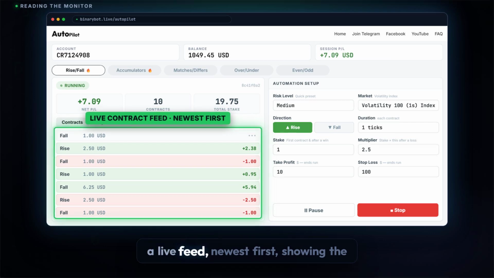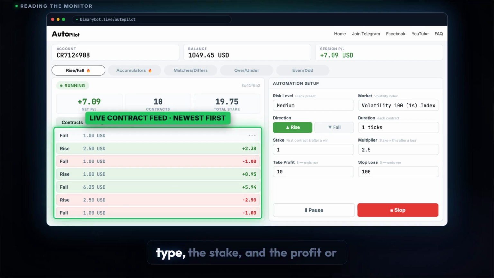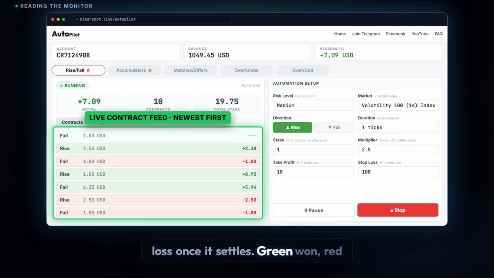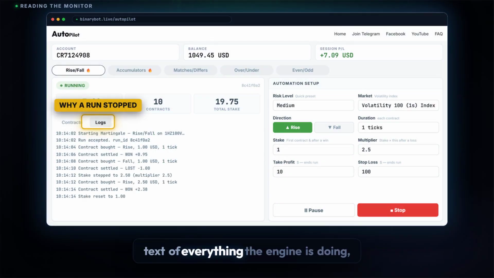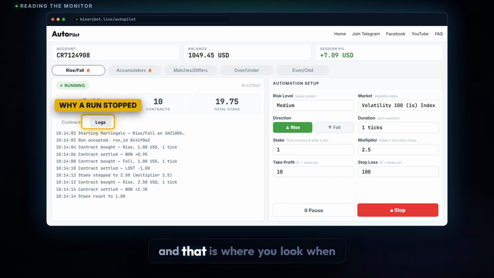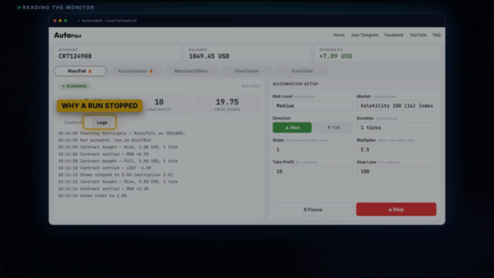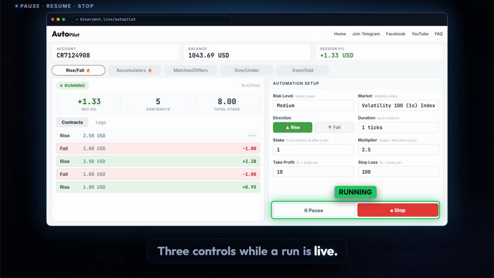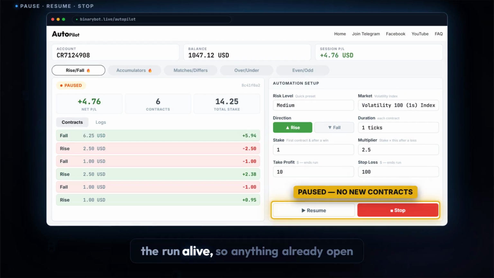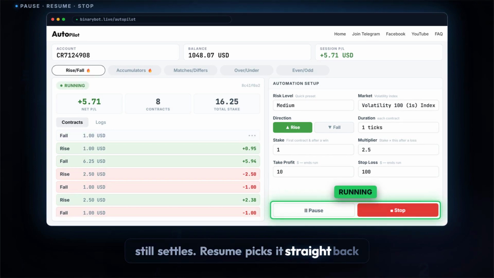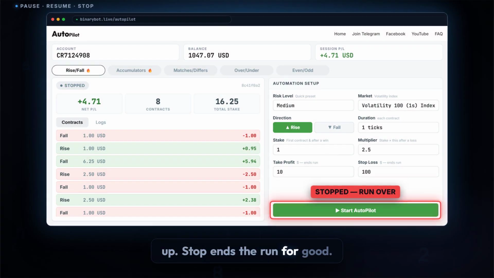Contracts gives you a live feed, newest first, showing the type, the stake, and the profit or loss once it settles. Green won, red lost. The logs tab gives you plain text of everything the engine is doing, and that is where you look when a run stops, and you want to know why. 3 controls while a run is live. Pause stops new contracts opening but leaves the run alive, so anything already open still settles. Resume picks it straight back up. Stop ends the run for good.